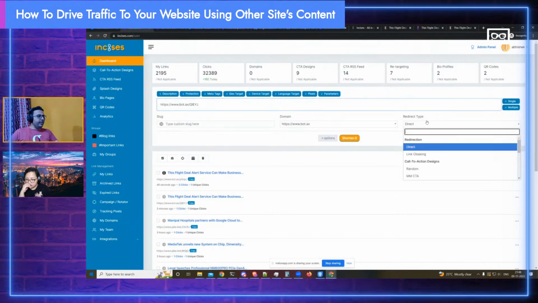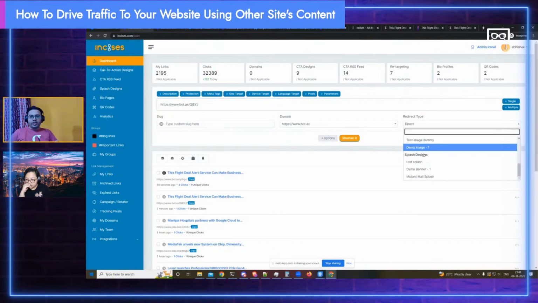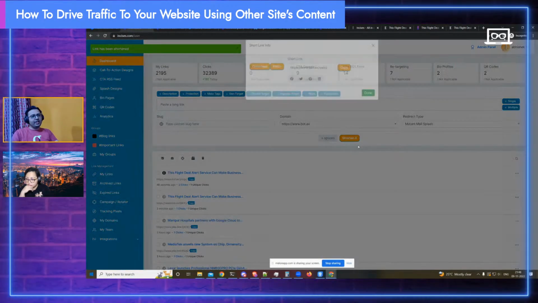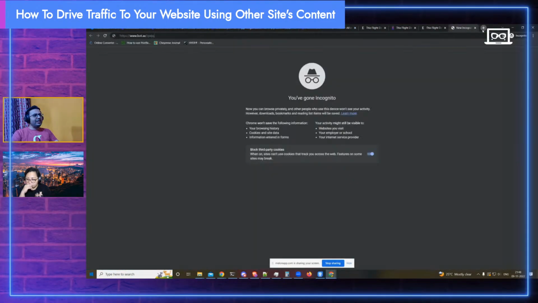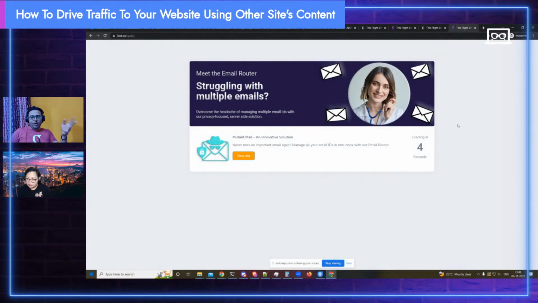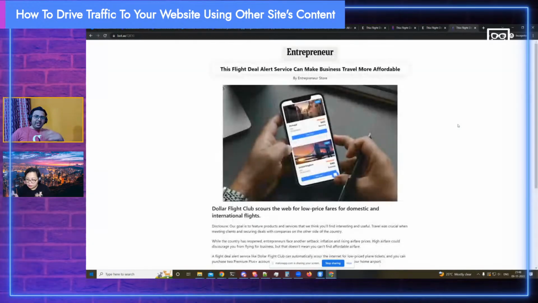Okay, so paste it. And then this time I will select splash, since it already had a CTA, remember. And I will click shorten it. So now look at this. First, it will display a splash page or bridge page. And in the next step, it will redirect to the summary page where I will have a CTA.